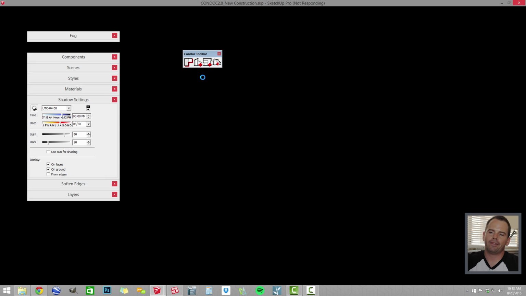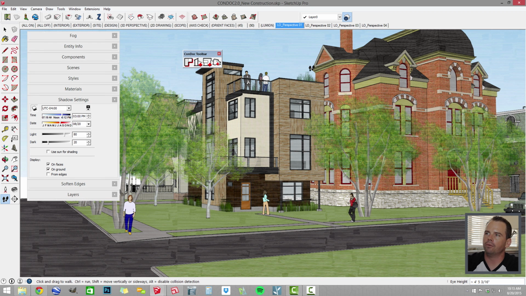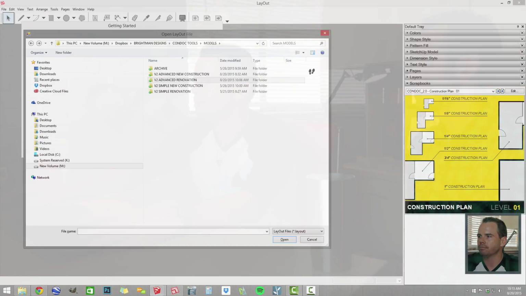But then the other half of this is when you get into layout, and we've pre-built these viewports as scrapbooks. So let's hop over into layout. So for those that are new to layout, let's talk a little bit about what scrapbooks are and how you've leveraged that for your tool here.